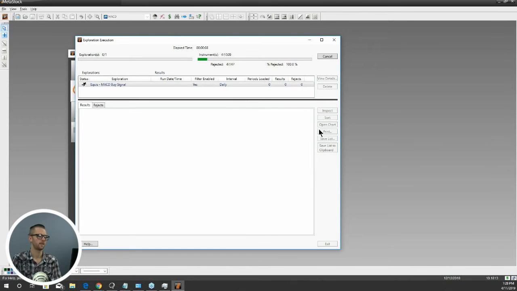Alrighty. So when we have a scan running, the exploration will give you progress bars. It'll give you information on how many were rejected out of 46 so far. 100% of them have been rejected. That's okay. We're running one exploration, a filtered scan daily. So there's a bunch of information you can look at over here. And if you're running multiple scans, you can switch through the different scans to get all the different information. Let's wait until this one's done here.